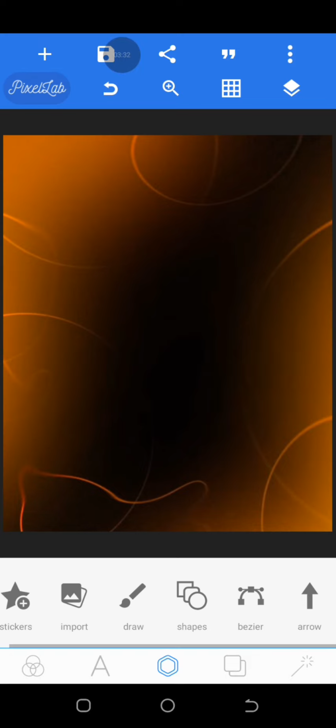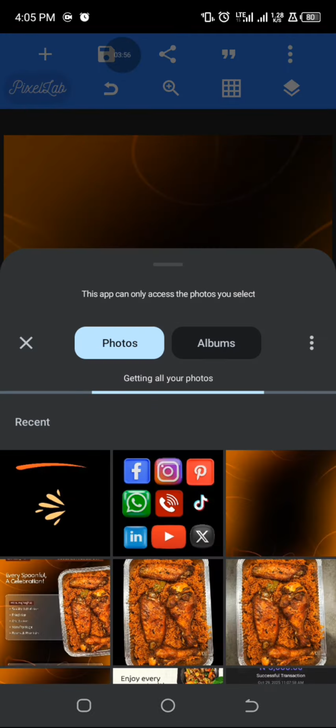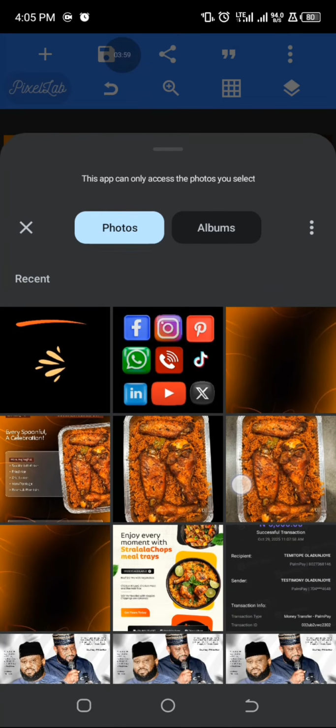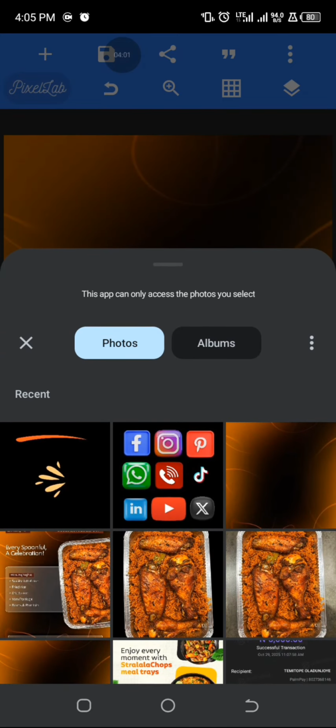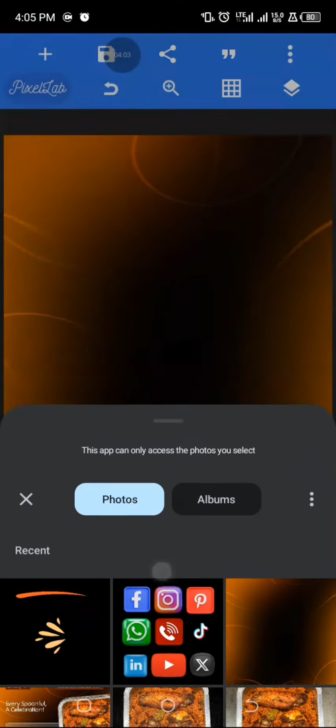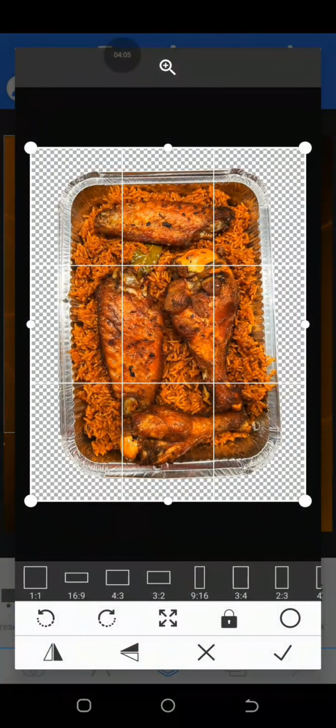After doing this, just click on import right here to import anything that you want to use in your design, be it vectors, shapes, images, backgrounds, anything. Just use the import icon. Click on import and import that image. Here's the major image you are going to be working with, this jollof rice image right here.